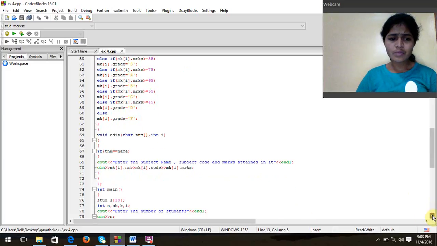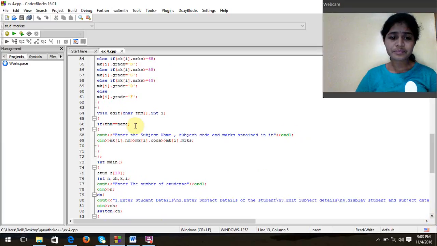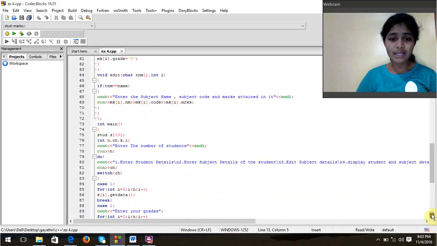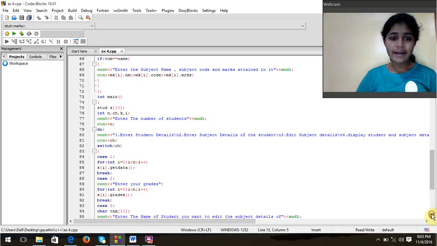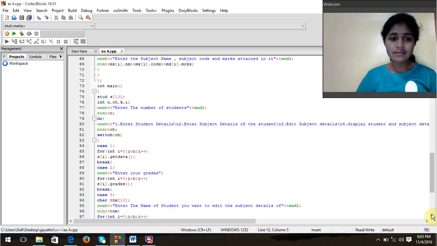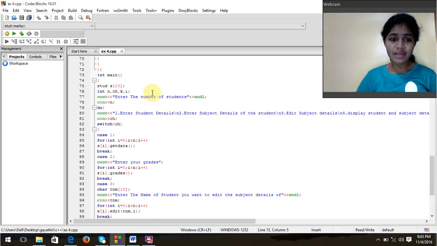Here I use void edit. In this I declared char and int i. Here I use an if condition. In this I declared name. Here I gave the output as enter the subject name, subject code and marks attained in it, and I gave the input as marks, code. Here I declared int main as the main function.